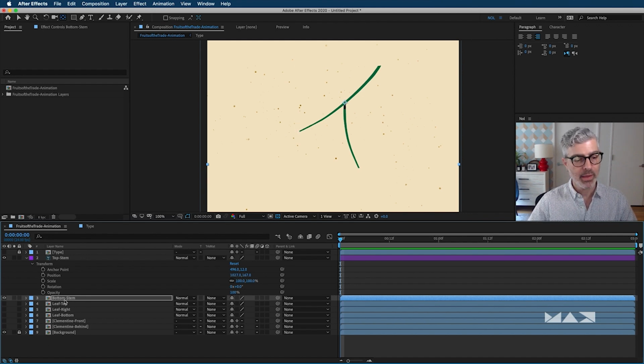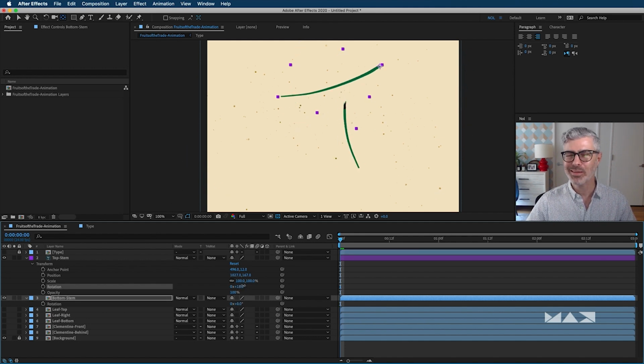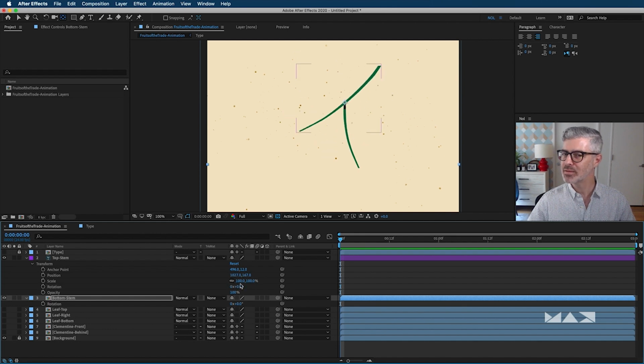Right now, if I rotate this bottom stem, I just pressed R, by the way, to reveal only the rotation property of that. I can rotate this now this way, and that's great. And I can rotate this way, but it's really not what I want. What I want is when the top stem rotates, for the bottom stem to move along with it as though they're connected right at the anchor point of the bottom stem.